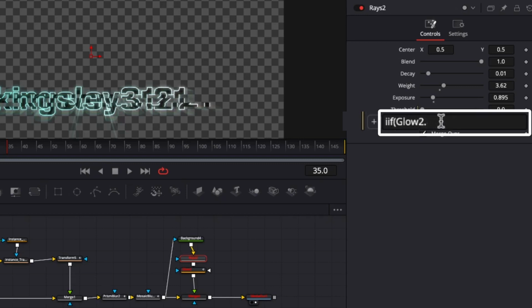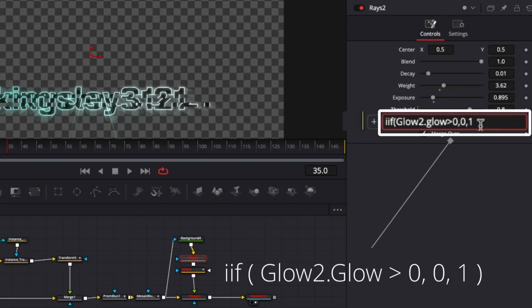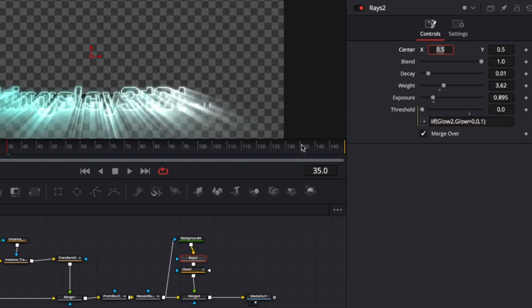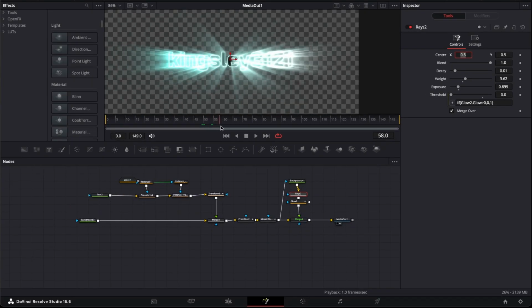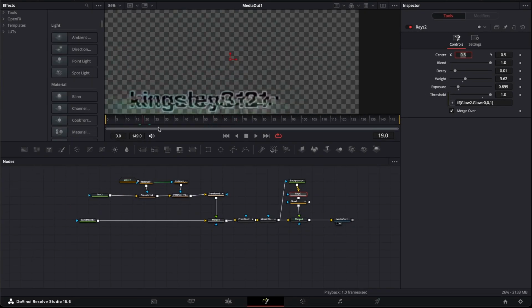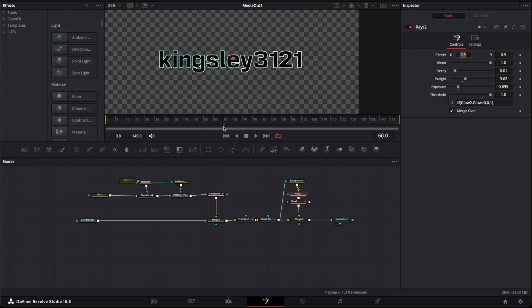If Glow2 points glow is more than 0, then 0 is true. If not, 1 is true. Then you close brackets, hit enter. Something is wrong here. It's a capital letter. The G is a small g, so we're going to have to make that a capital letter. Hit enter. Boom, the Ray is going to track the timing of the glow. As you can see, expressions do come in handy.